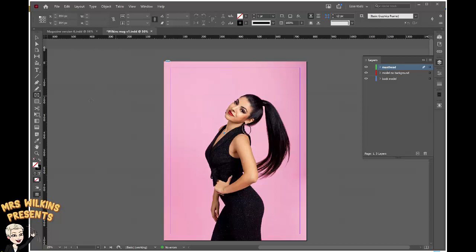We're going to now use the rectangle frame tool and apply a frame to the top of the page where we want our masthead to be. I'm making sure mine dips down below the model's head just a bit. You can have it dipping down much further if you want to.